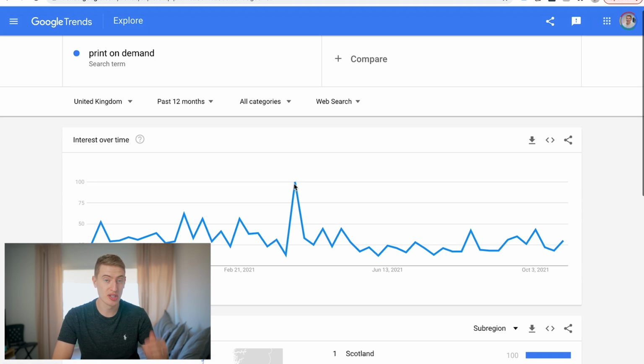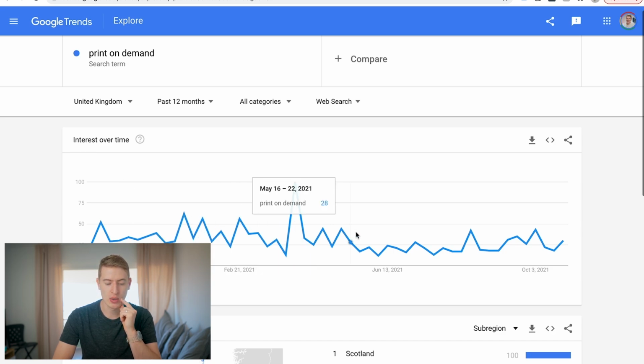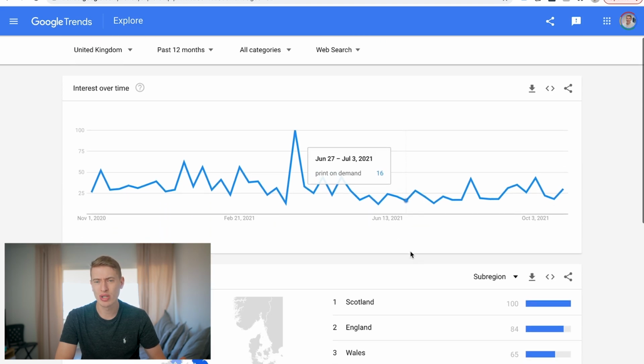So here we go. 100 is the best, by the way, but it sticks around, you know, 33 and then up to 56 and down to 29, then up to 41, then down, you know, 23, then up to 56. So it's kind of like in the middle. Sometimes it's on the lower end, sometimes it's on the higher end. But print on demand as a whole isn't crazy, right?